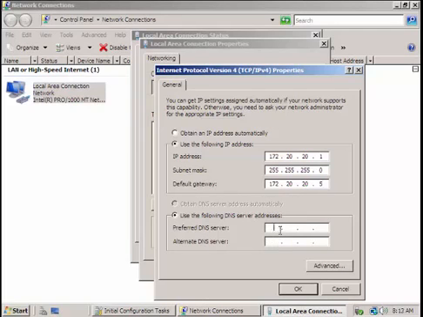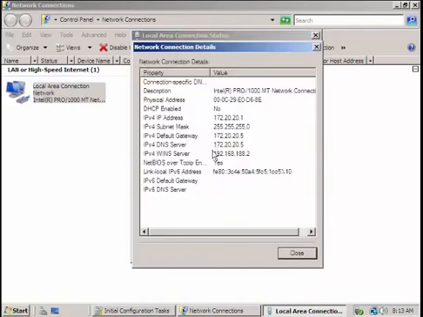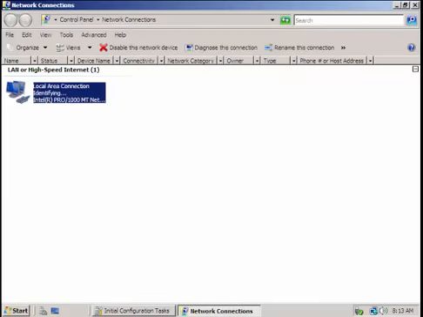If you have a DNS server provided to you, use it. For now, that's good enough for us in configuring this one. Let's just put the IP address of our router, 172.20.20.5. That'll do. Okay, that's it. That's how to configure that one. So details, there you go. Close.